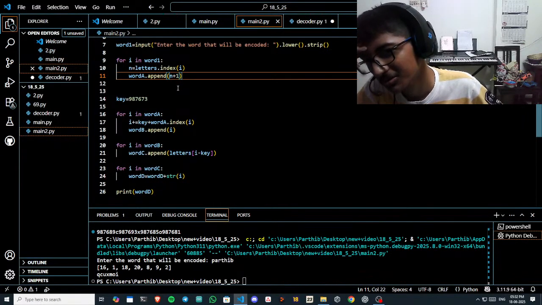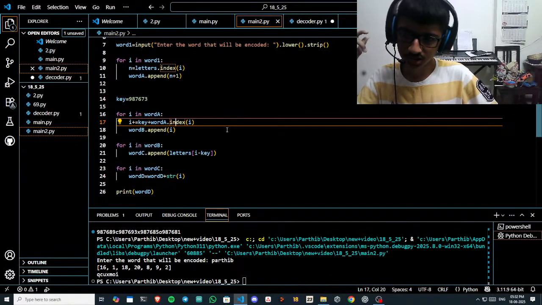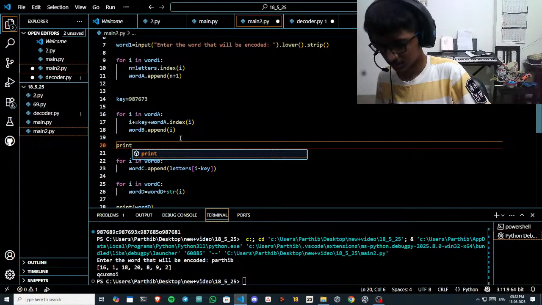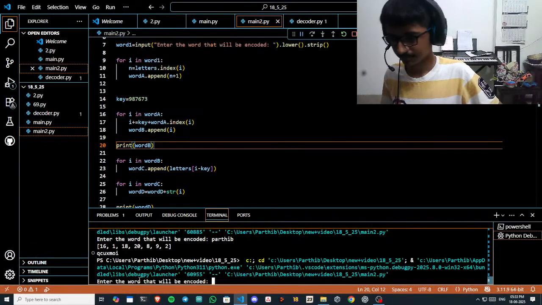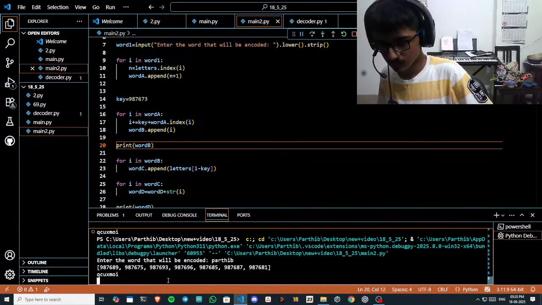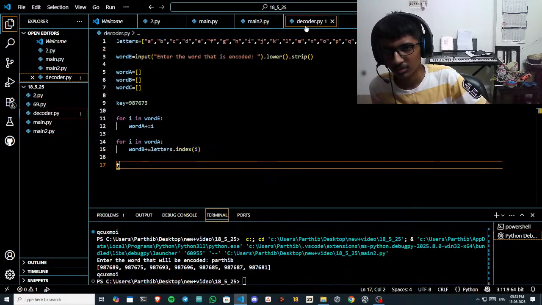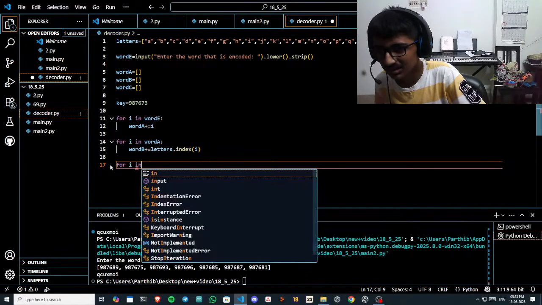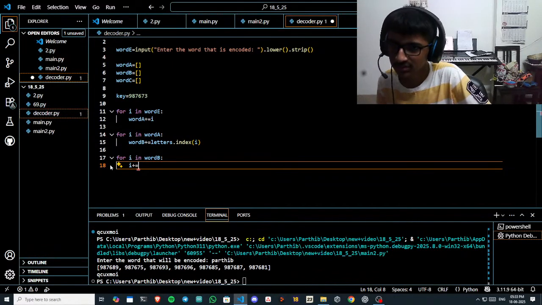Okay, so I plus equals to key plus word a dot index I. I want to print word b once, to analyze this. Okay, like this. For I in word b, I plus equals to key.